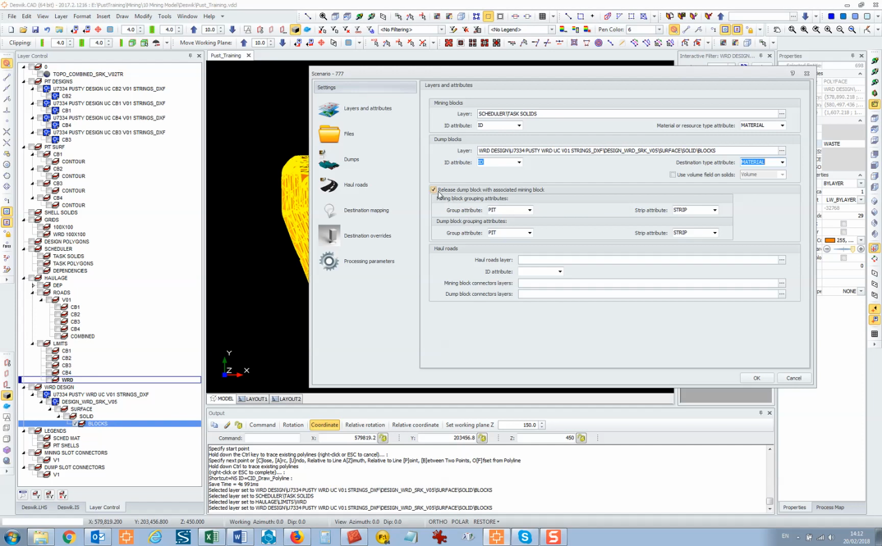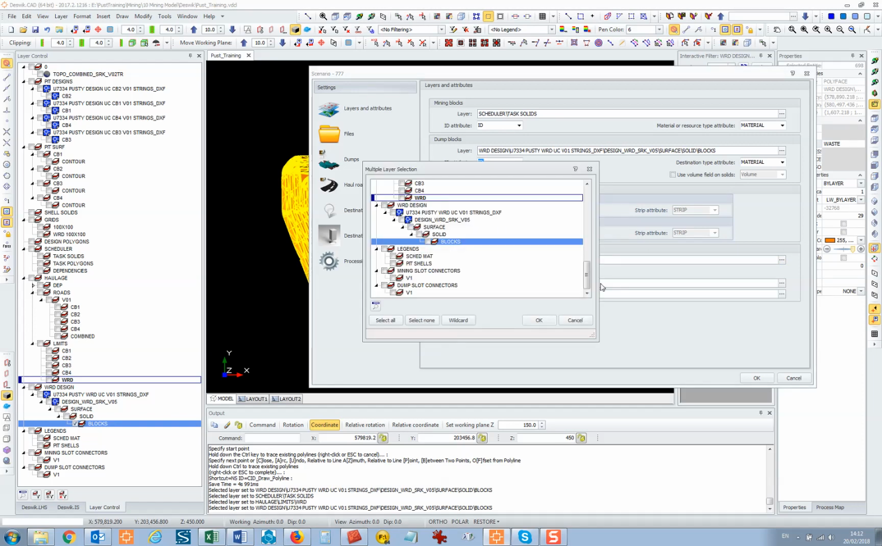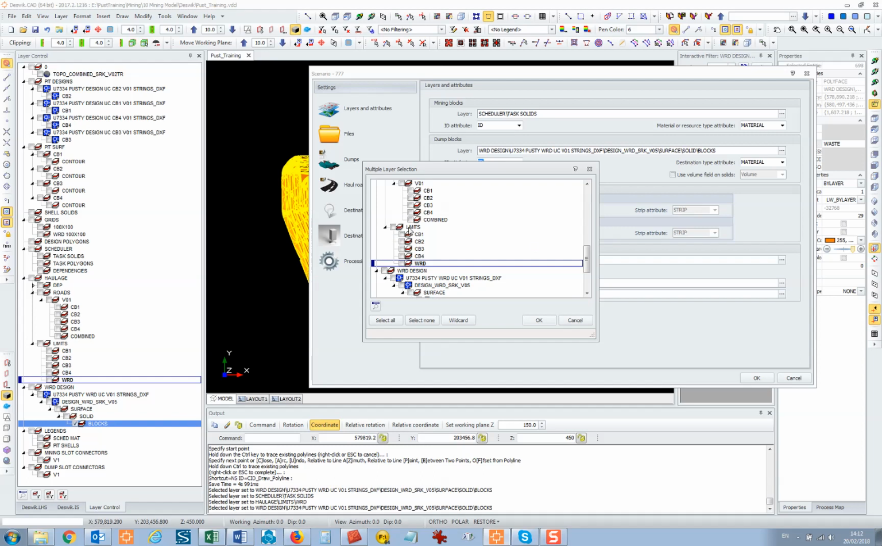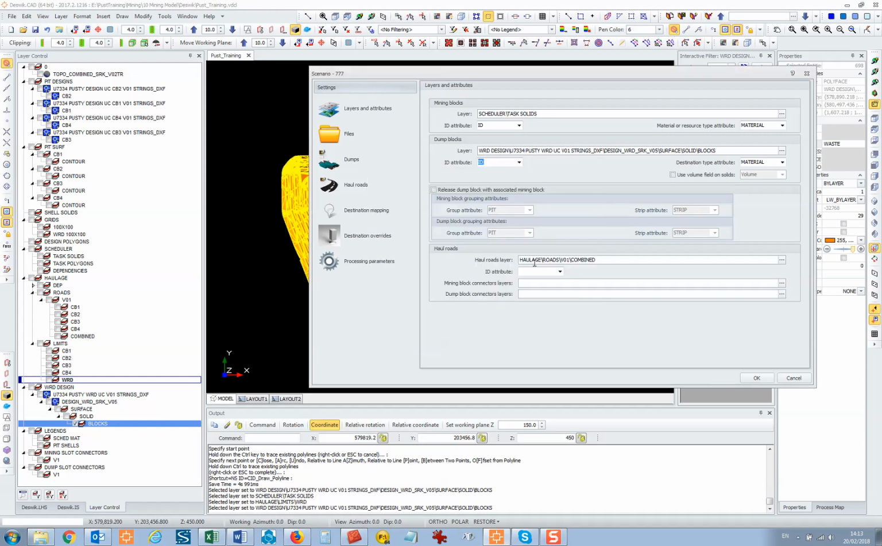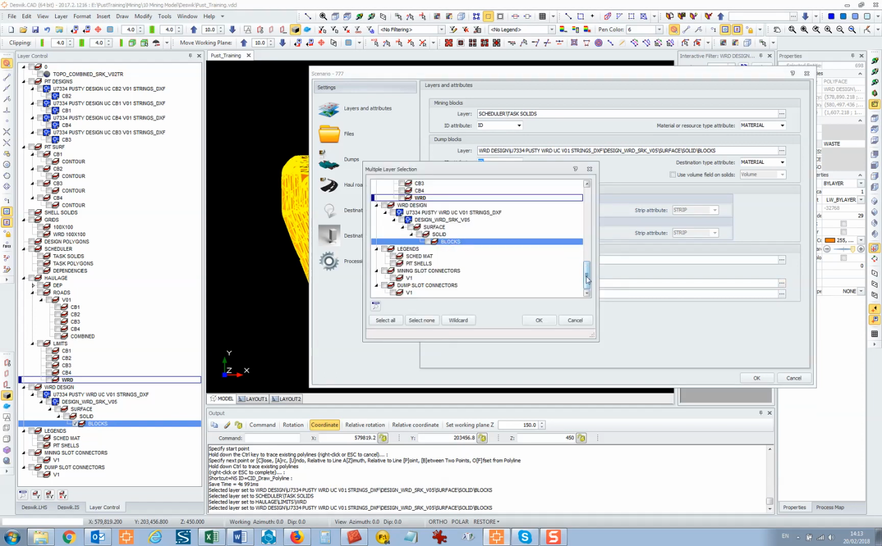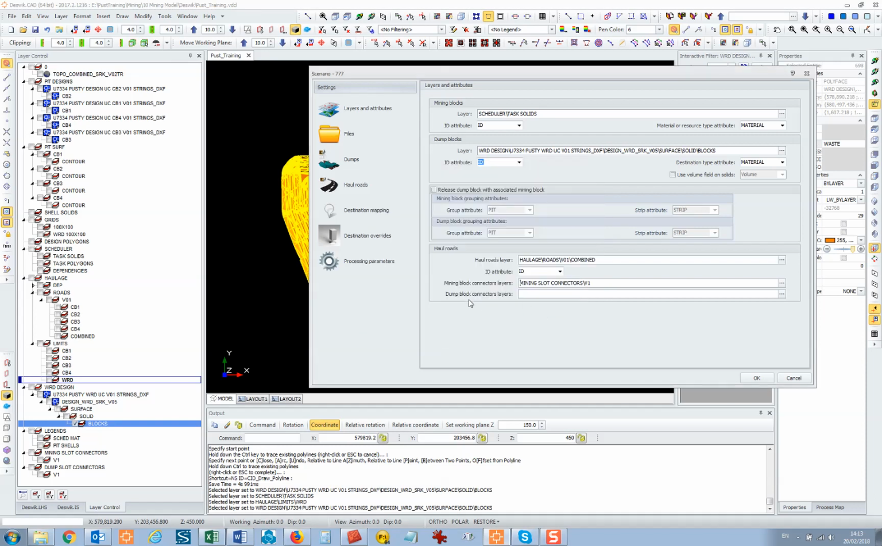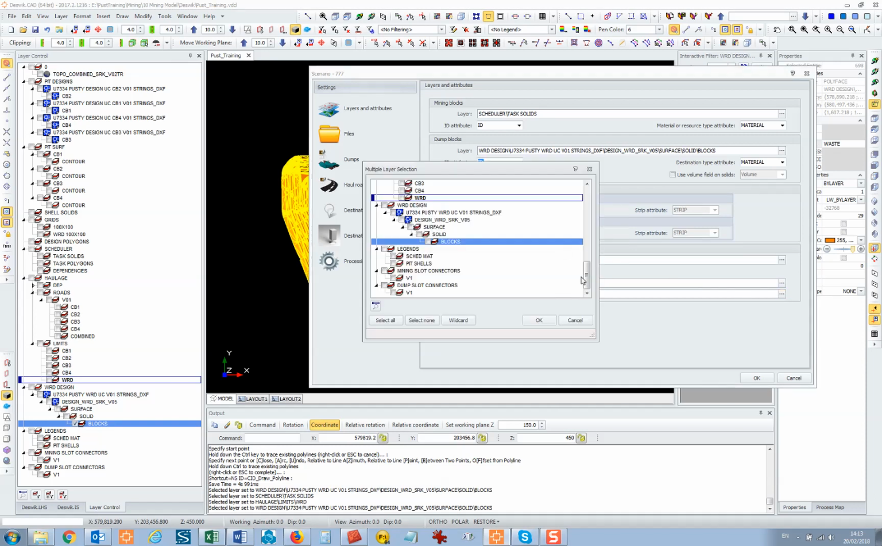Release dump block with associated mining block. That is something we don't care about at this point, that's if you're doing strip mining. Haul roads layer is this combined layer here. ID attribute, we already did that before. Mining block connectors layer is the mining slot connectors. Dump block connection layer is dump slot connectors.